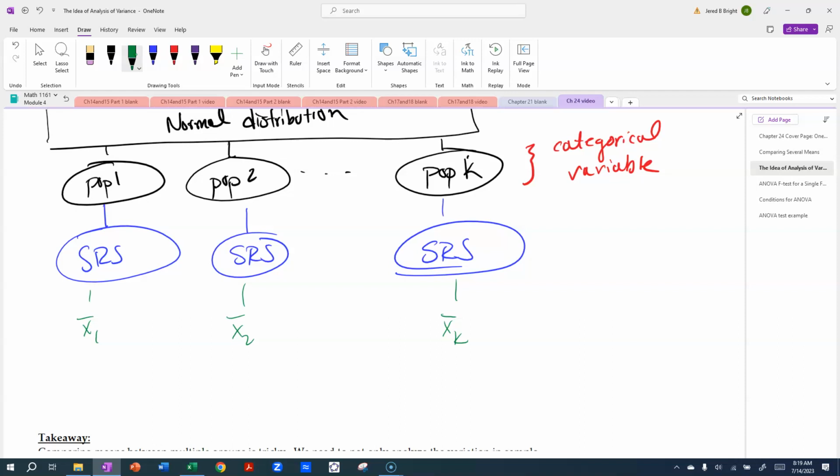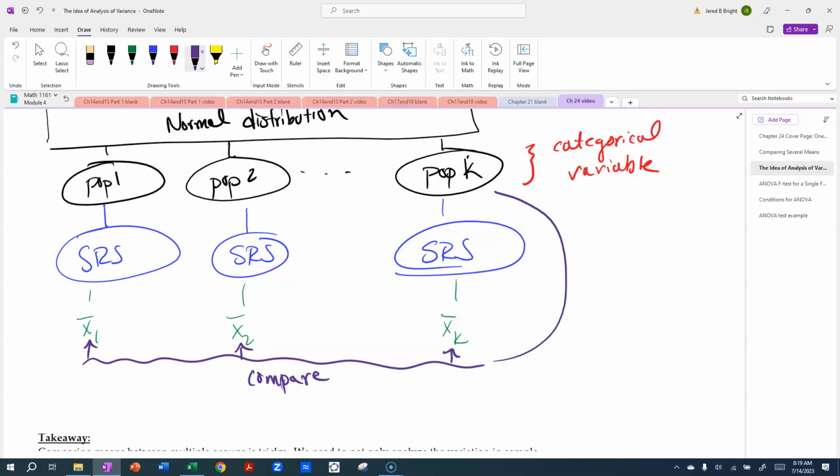We want to be able to compare these means to make an inference about the population. That's the overall goal of statistics. How do we do that? Well, when we compare them, there is variability present.